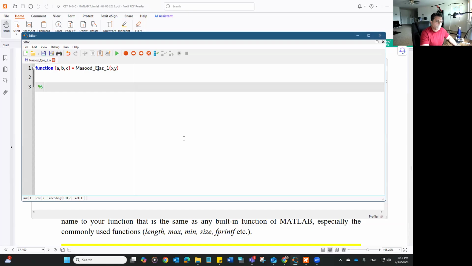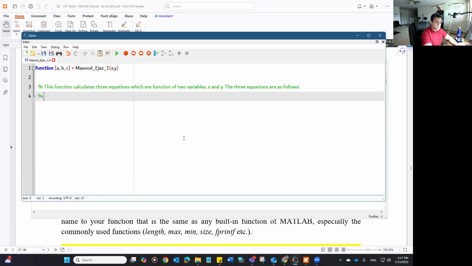So let's say if I want to write help of my function, I can write: this function calculates three equations which are functions of two variables, x and y. The three equations are as follows. So all this is going to be help of this function.